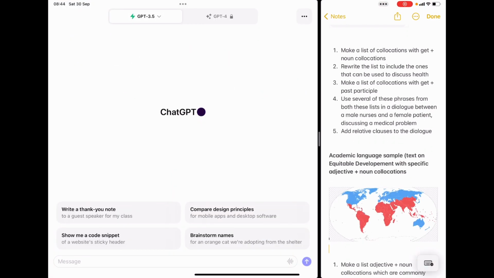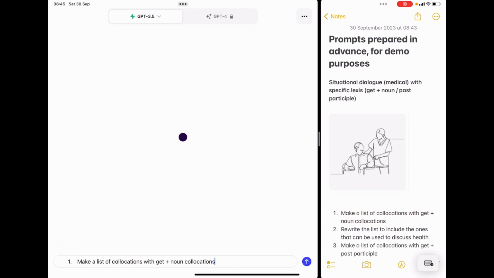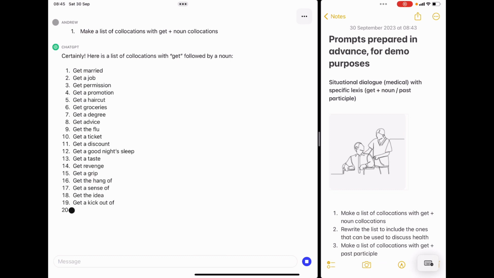So Chat GPT is open on the left. It's just got two windows open for convenience. So, okay, make a list of collocations, get plus noun. That's just one of the strings which is common in English when you're treating get as a delexicalized verb. Okay, get married, get a job, get permission, get a promotion, a haircut, groceries. There's lots of really interesting language there. Not specifically to do with health.